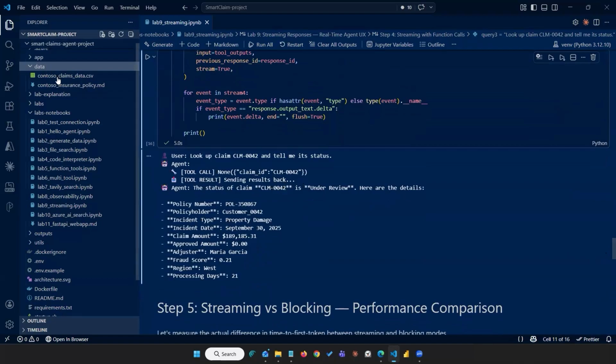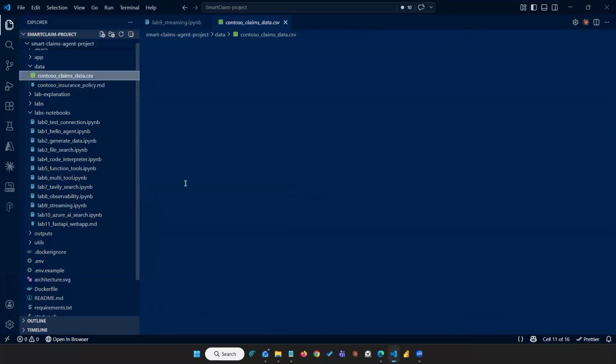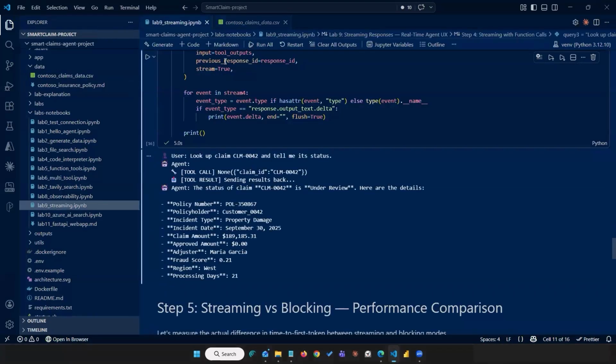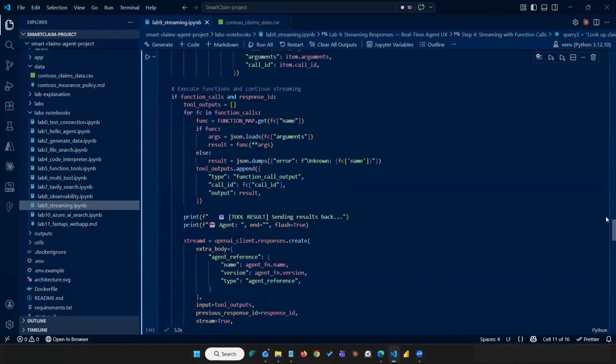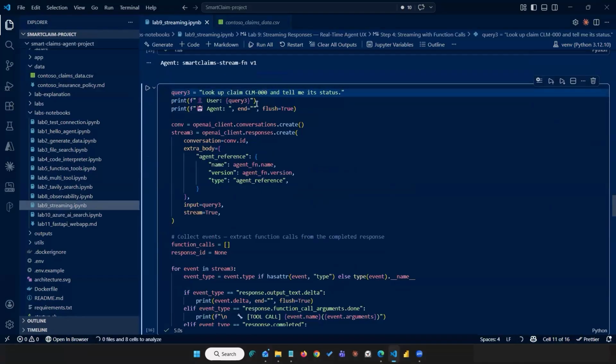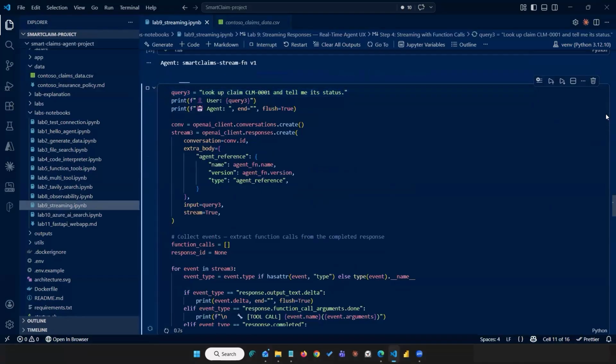So if I open 0042, let me just check claim 0042. Let me just change it to claim 00. What is the claim? The first claim, 0001. One second. Let me just change this information to 0001 maybe. Let me just run it so that we can see what it is able to output from the file.